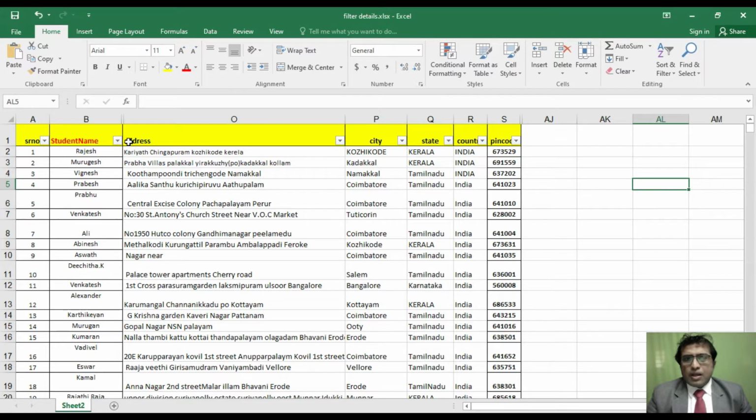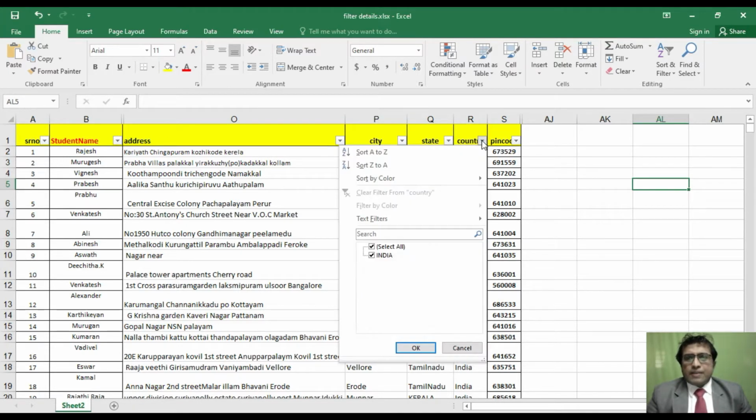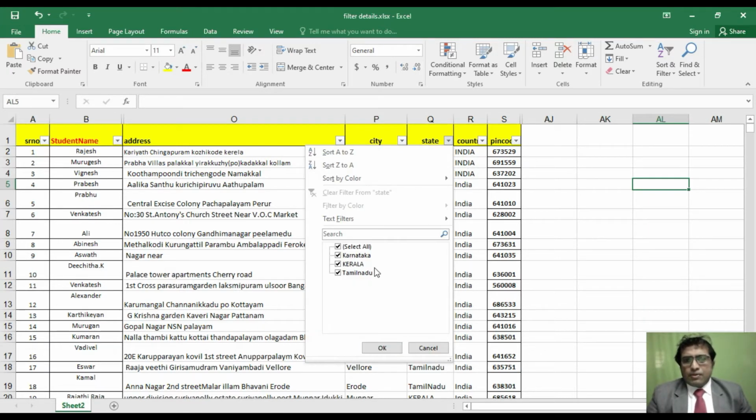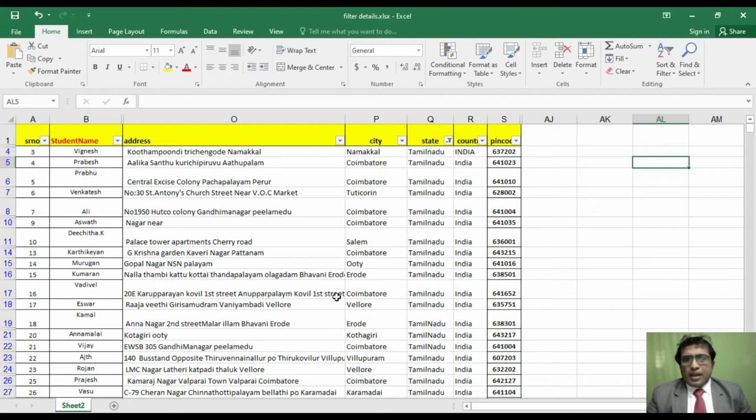You can see here a small arrow mark. Now let us first filter based on country. I am going to select country India. The second filter is based on state. I want students from Tamil Nadu. You can see there are three states available: Karnataka, Kerala as well as Tamil Nadu. I want only Tamil Nadu students. I am selecting Tamil Nadu. If I click OK, now I have the filtered list of Tamil Nadu students.